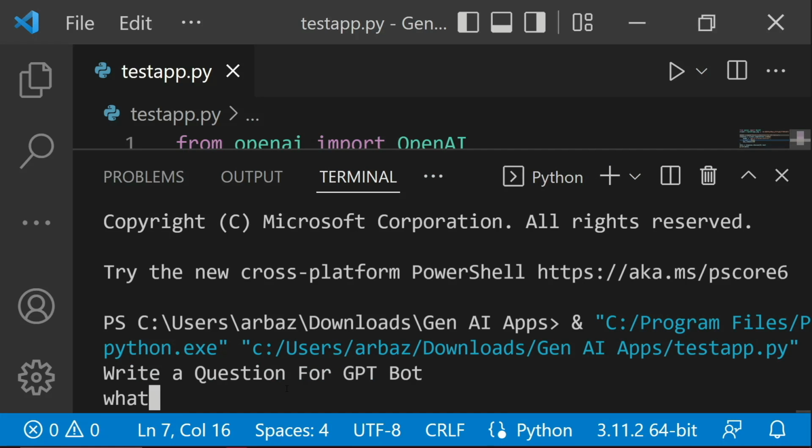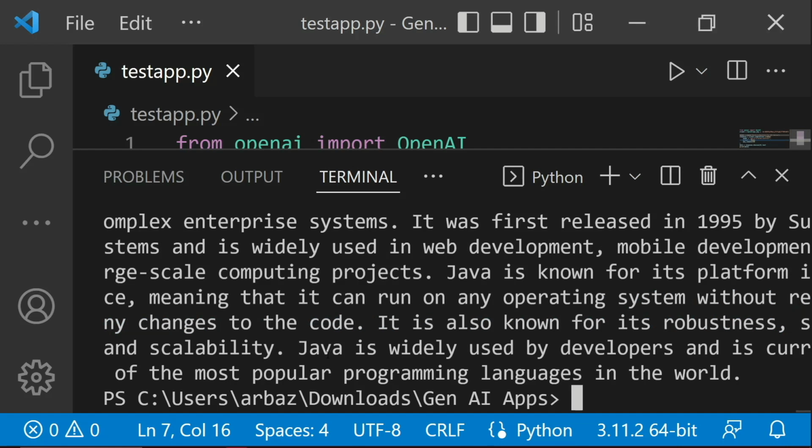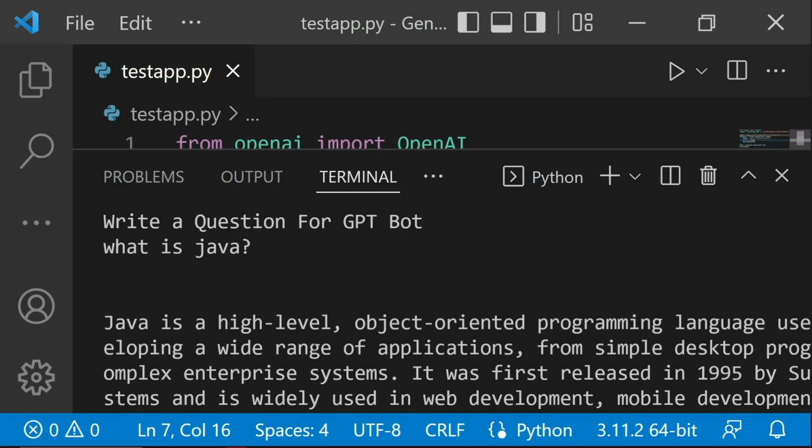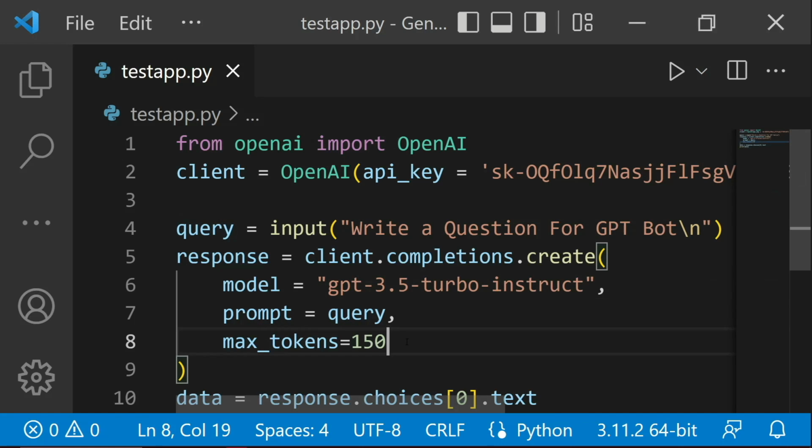So let me ask, what is Java? This is my question. Let's see if it is able to fetch the data from OpenAI's API or not. So you can see Java is a high-level object-oriented programming language, and here is the entire output that it has created for us. So over here, we can also add a cap of around 50 max tokens.